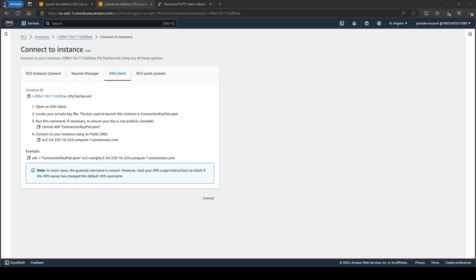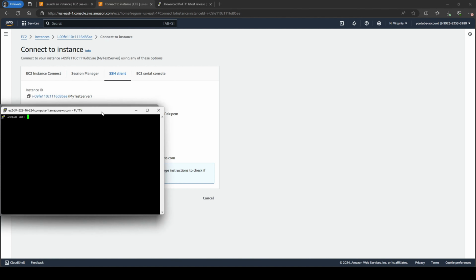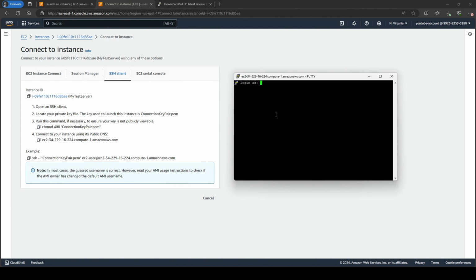Once you click on open, you will get a page like this popping up, and it's going to ask you who you want to log in as. So what is the user that you want to log in as? The user that you are going to log in as is going to be found over here, that says ec2-user. Sorry, my bad. I'm just going to remove all of this, and I'm just going to type ec2-user, and we're going to click enter.